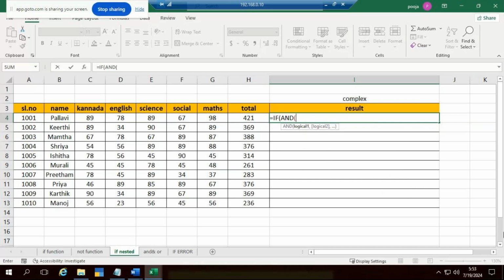So and is nothing but every given condition must be true. So I'm using here if the first subject is greater than or equals to 35, comma, if the second subject is greater than or equals to 35, comma, if the third subject is greater than or equals to 35, comma, if the fourth subject is greater than or equals to 35, comma, if the last subject is greater than or equals to 35. Any doubt till here? Close the bracket.